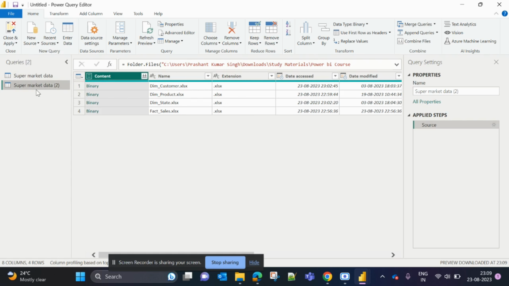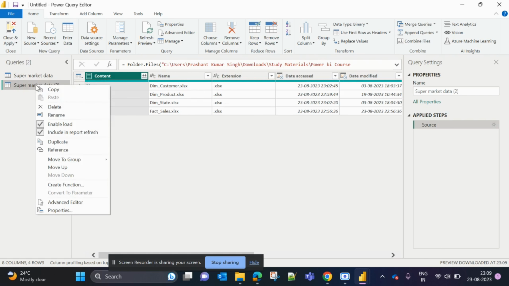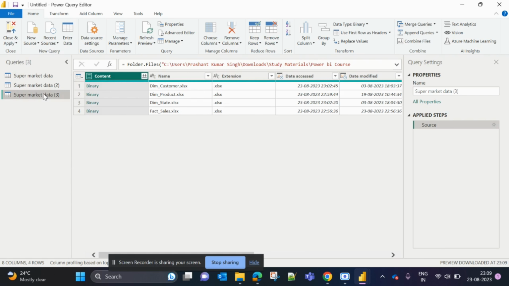Okay, now it has been duplicated. Again duplicate. Now again duplicate. So we have 4 tables over here, right? Dim customer, dim product, dim state, and fact sales. So we will go one by one to the queries, and each table will open in its respective query.